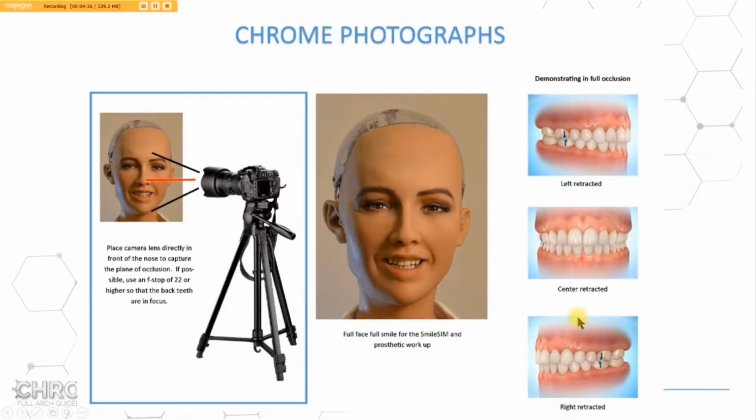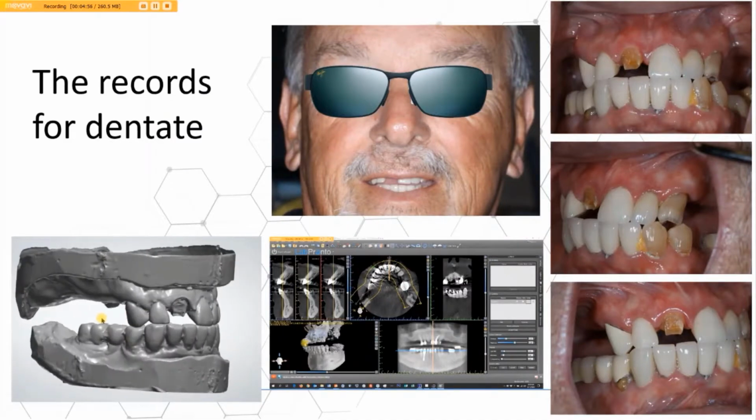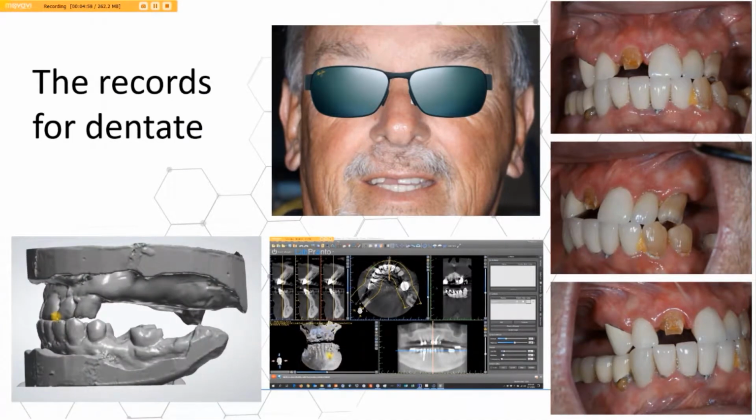Also, the pictures on the right: retracted left, right, and center. Please put the patient in retraction, have the patient in occlusion, and then capture these photographs. We use these photographs when we are determining if the casts are articulated correctly. So we'll make a visual comparison of the articulated models with the photographs on the screen. This helps us tremendously, especially with compromised cases where the bites are very challenging.